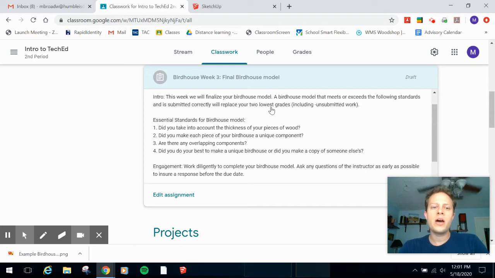Now, these are the standards right here for what 100 for this assignment would be if you did all 4 of these things. That would give you 100.